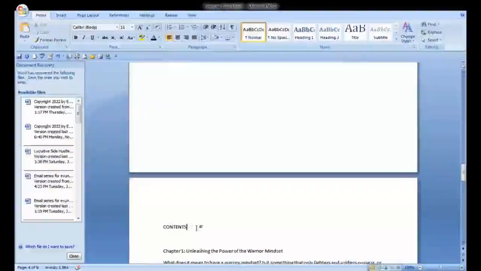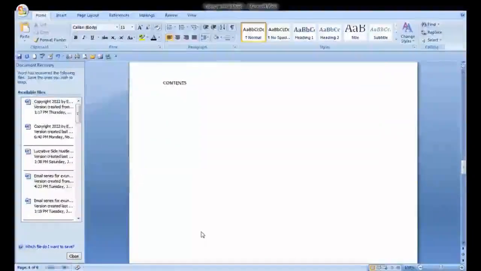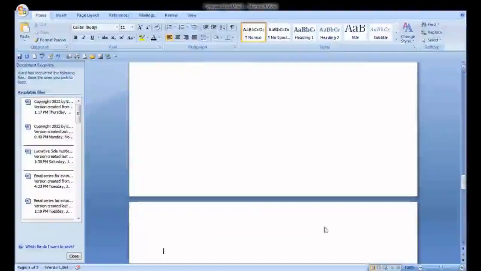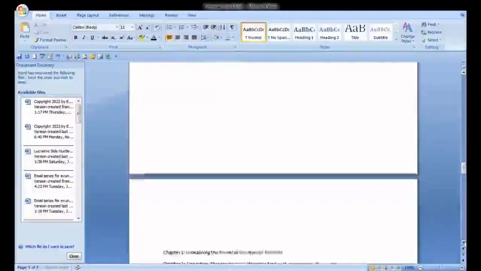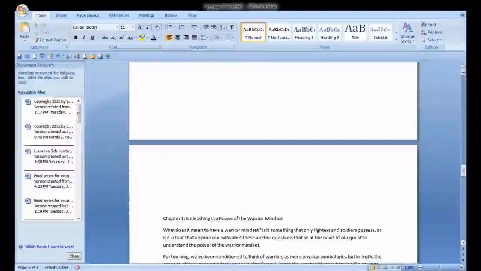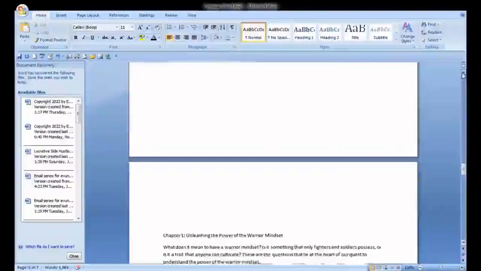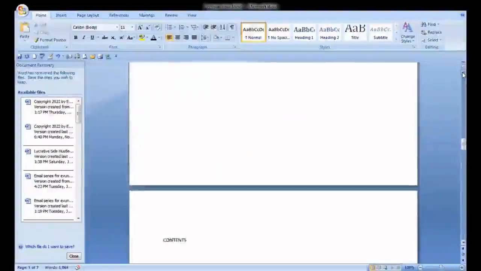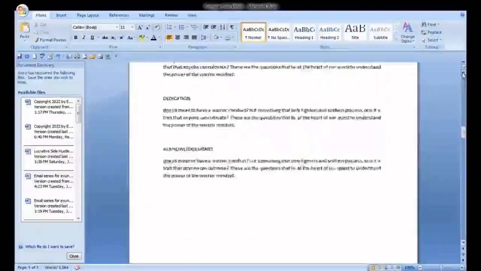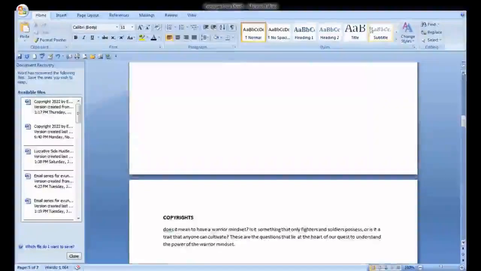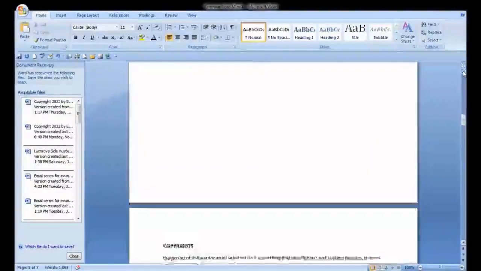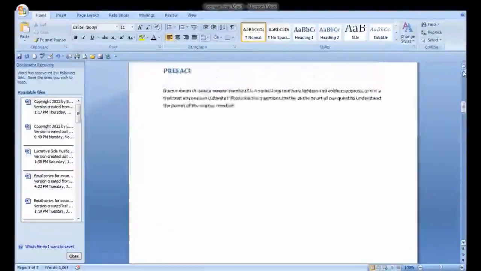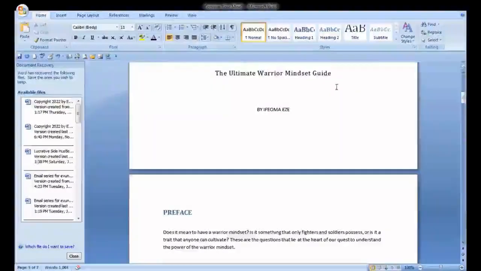This is chapter 1. There is something I need to show you. If you don't want your pages to merge together when you are uploading them or when you're converting them into PDF files, you will need to use something called a page break. So we're going to start from the preface page. This is where you get it: insert, then page break.